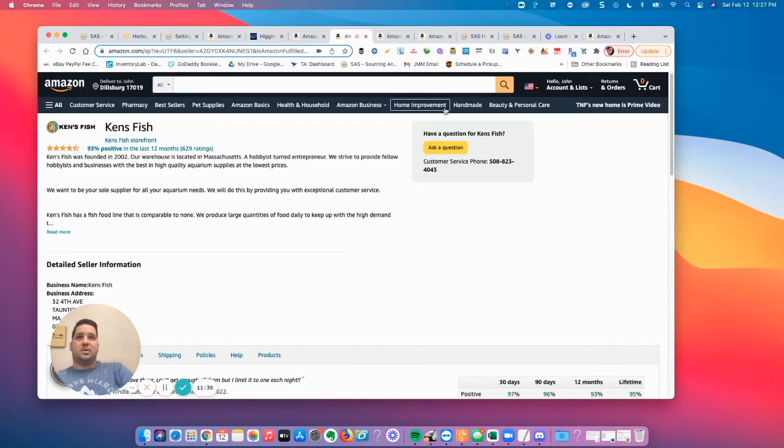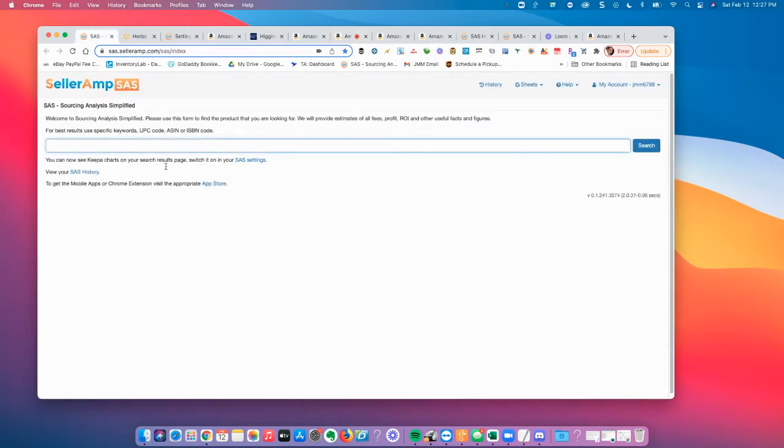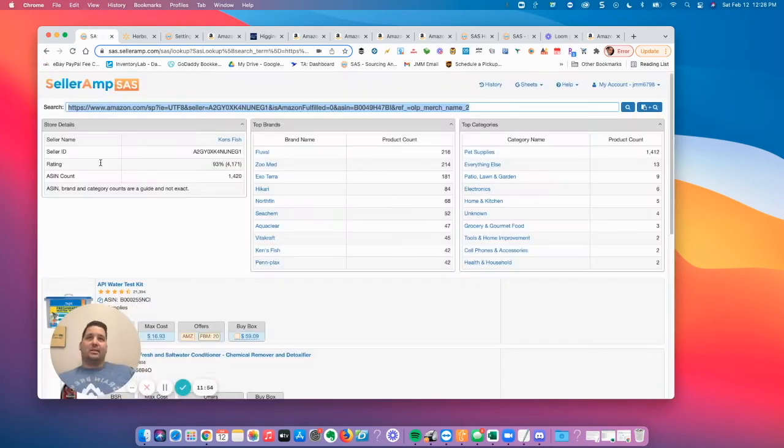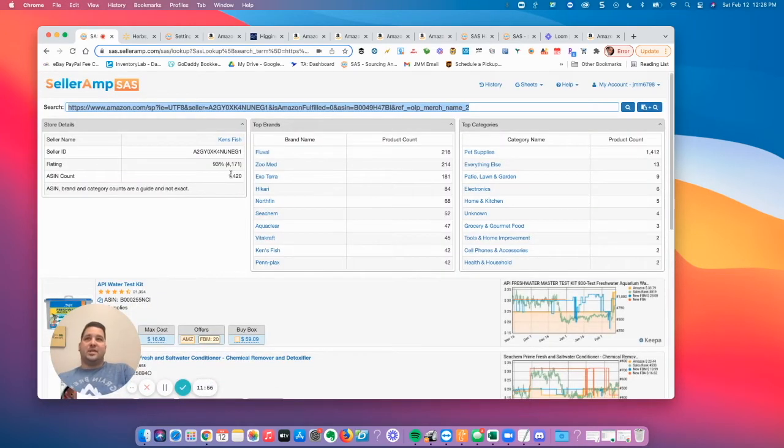Sorry to Ken's Fish Store, this is probably a brick and mortar store selling on Amazon as well. So what you could do is copy and paste this URL, come here, drop it in there, and it's going to load their entire store. This is definitely a store, with over 1,400 ASINs currently listed.